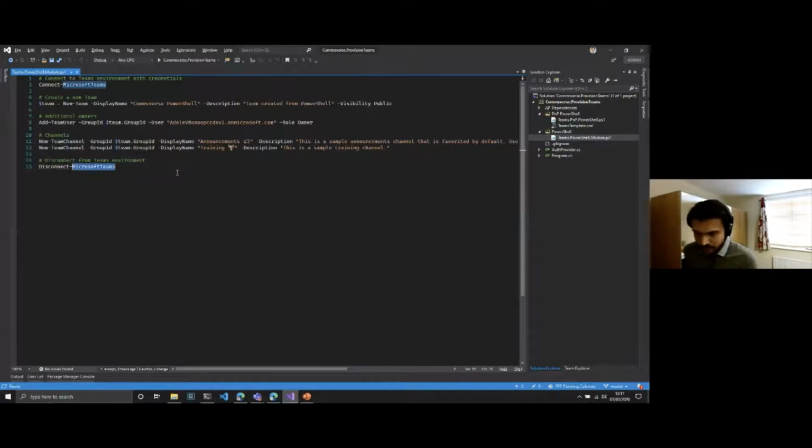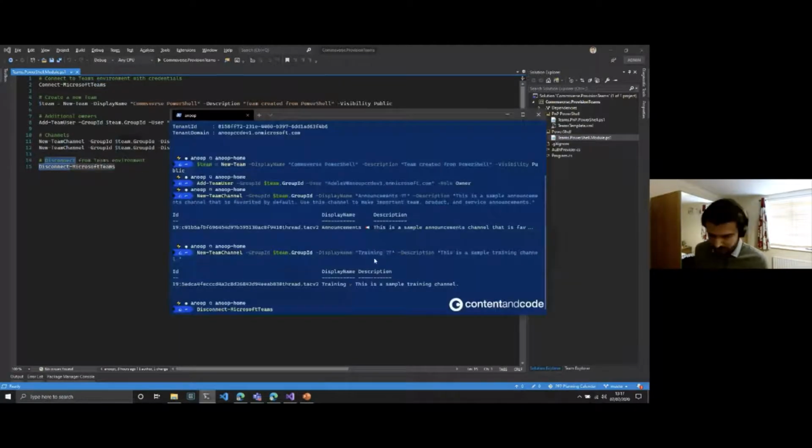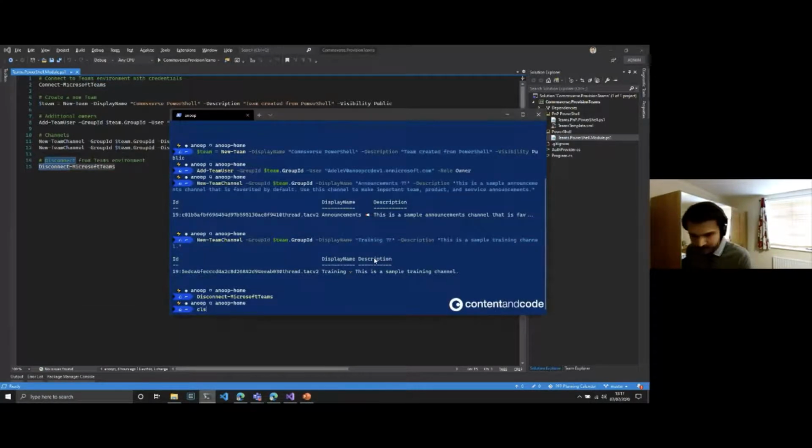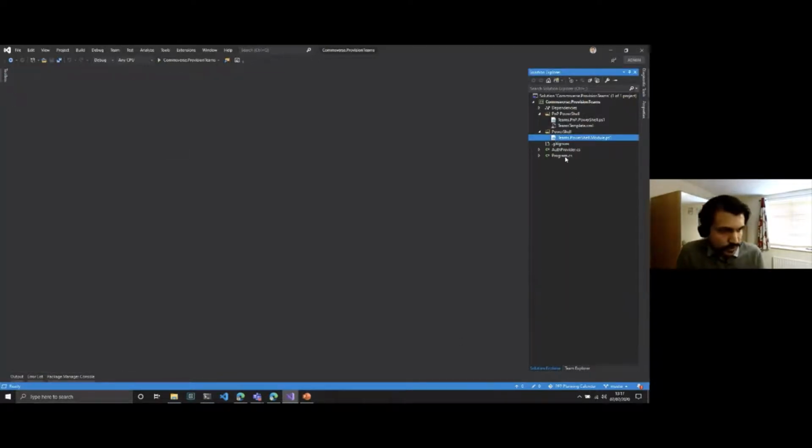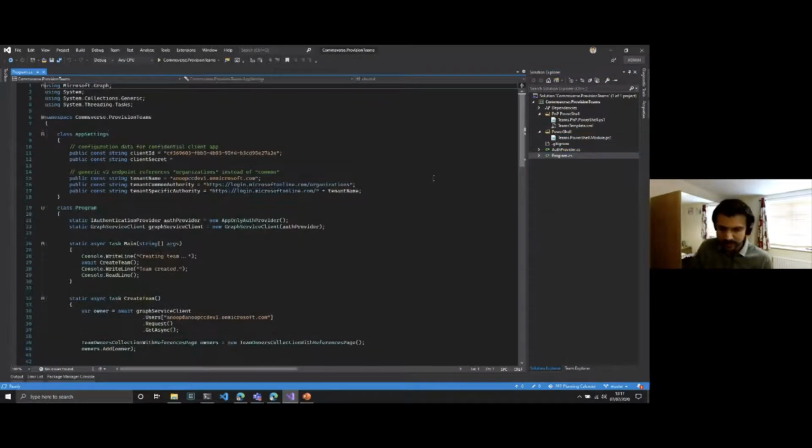Right, so that was option number one. Let me disconnect from the Teams environment and clear the screen. Right, so that was option number one. Now the second option we'll look at is a console application.